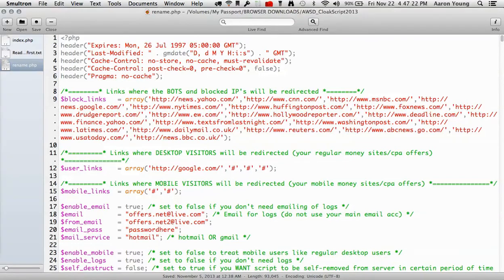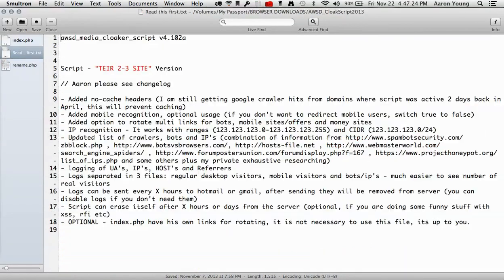Alright guys, here's what we got going on. So basically I'm going to show you the readme text. Okay, so this is our Cloaker script.